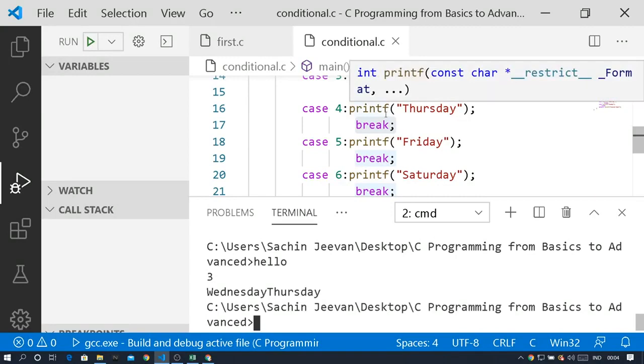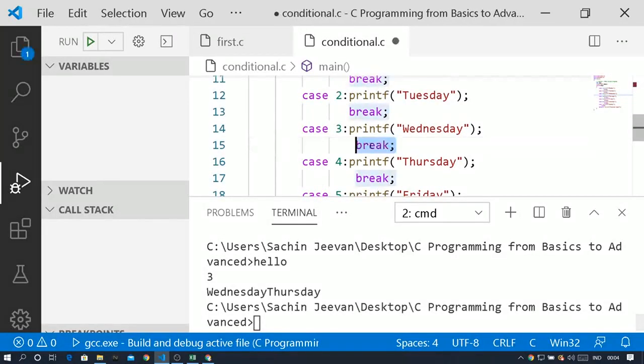I hope you understand this now, right? So this is about switch case. We will just finish this switch case and we will move next to one more thing.